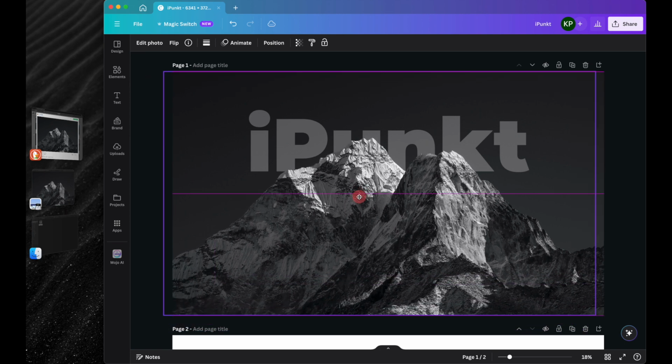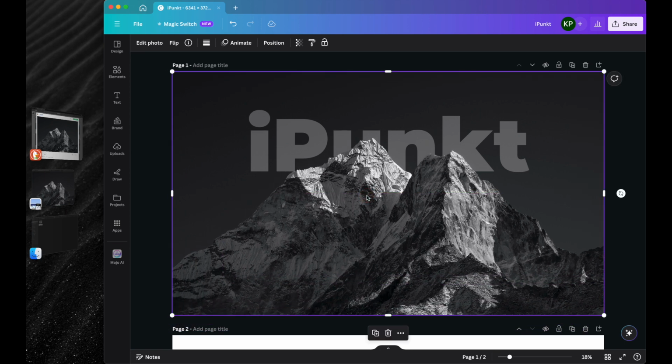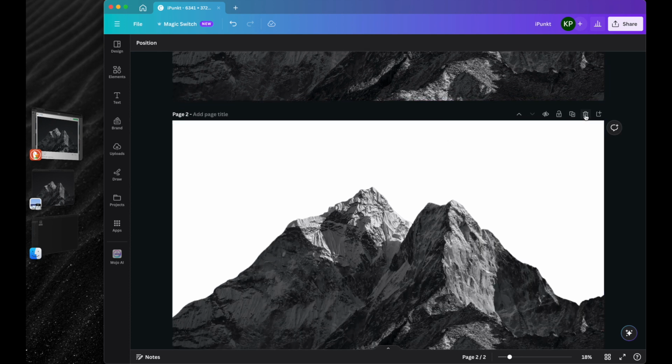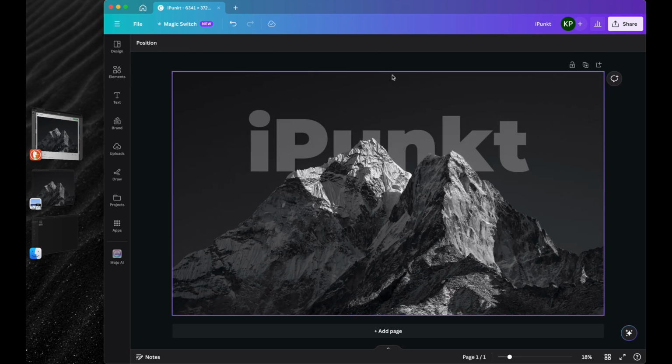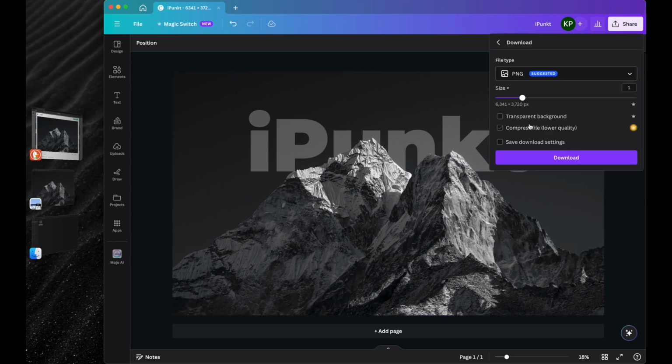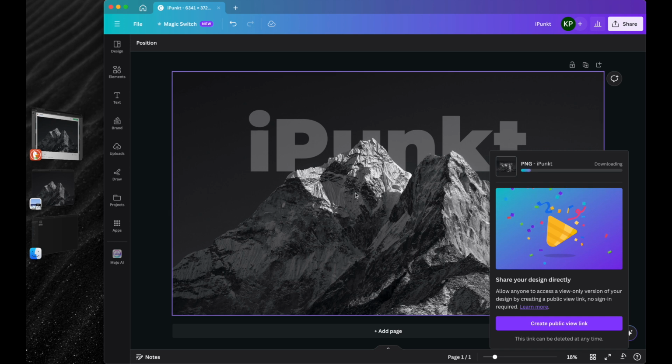So now you just fix the position of the mountains over here, and because we don't need anymore the second page, we are going to delete that. And voila, this is our end result. Now you can just go here, download PNG of course, and download again. So our project is already done.